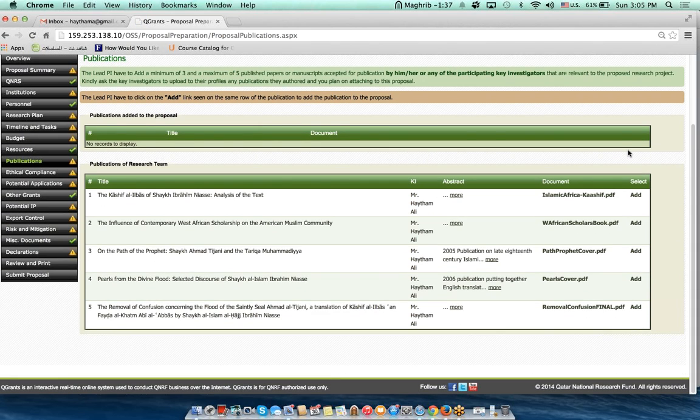Yes, for the project publications, we require a minimum of 3 and a maximum of 5 published papers or manuscripts accepted for publication. These will come from the people who participated or key investigators in your project, and among all of their publications, you have to select the most relevant to this project. Right, okay, I get you. Thank you very much.